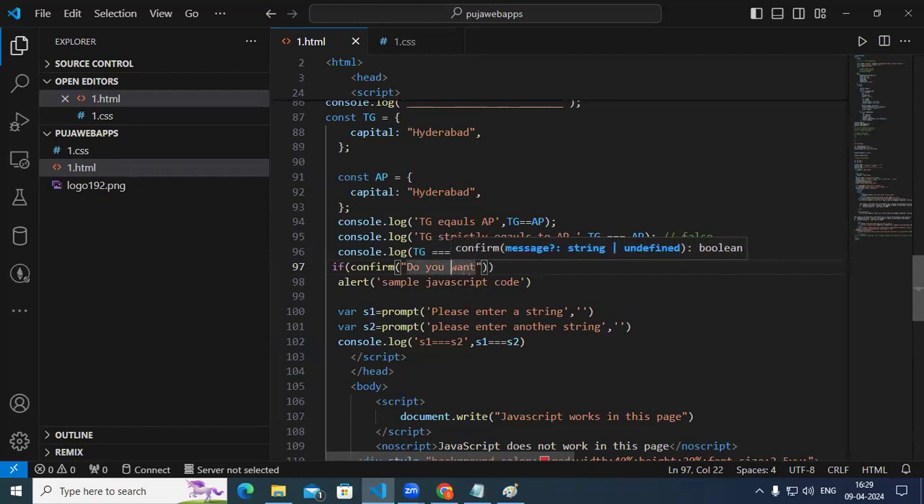Or else you can, do you want to show alert? Like this, you give. So in such case, what happens? The alert comes, otherwise it will not come for us. So if it is returning a true value, then in that case, the sample JavaScript code comes, otherwise it will not show. This alert will not be shown.